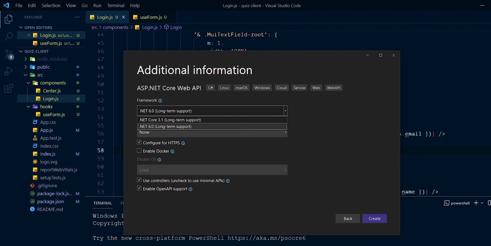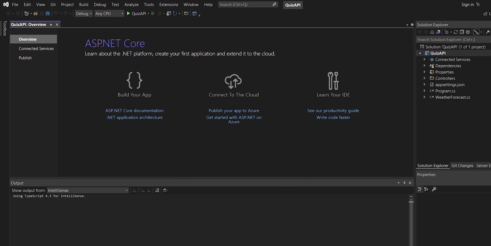Here I'm selecting the latest .NET Core 6 version. I will uncheck this configuration for HTTPS since we are creating this application for development. Make sure to enable this Open API support. It is really helpful to test the API. Now let's create the project. So here we have the brand new ASP.NET Core Web API project.